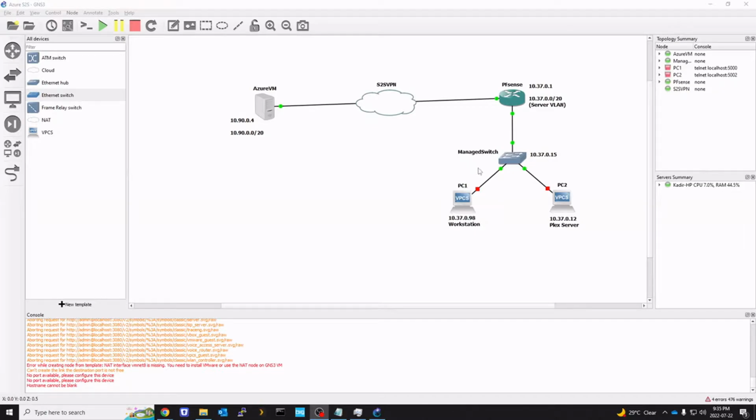We have Server 2022 running in our Azure network at the following IP address, 10.90.0.4. We have a Plex server running at my home and a workstation connected on the server VLAN. Everything connects to the managed switch, and pfSense is the gateway for everything. And we are going to connect our pfSense over site-to-site to our Azure network so that both networks can communicate with each other without any issues. So let's get started.